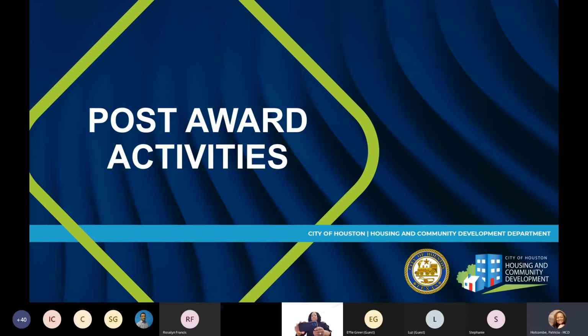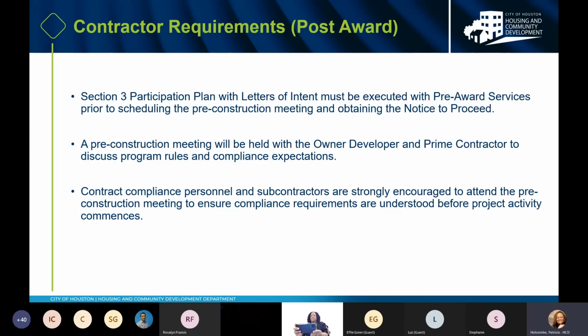Post-award activities. Contractor requirements for post-award: a Section 3 participation plan will be needed with letters of intent. They must be executed with the pre-award services prior to scheduling any pre-construction meeting and obtaining any notice to proceed. A pre-construction meeting will be held with the owner developer and prime contractor to discuss program rules and compliance expectations.